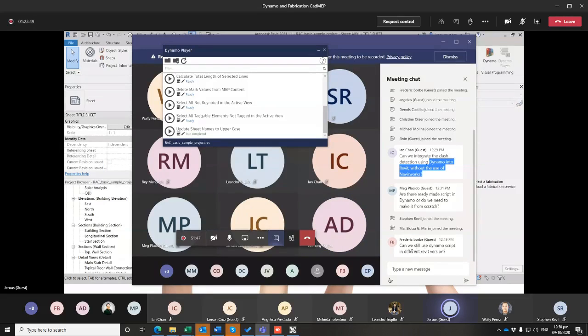There's another question here. Can we still use Dynamo scripts in a different Revit version? Actually, yes. While you install Revit, let's say I also have Revit 2018 on my machine, it also has the particular Dynamo version for that particular Revit version. Basically, the Dynamo program is integrated within your Revit so that you can run it on the particular version that you have. The only downside is for versions 2017 and below.